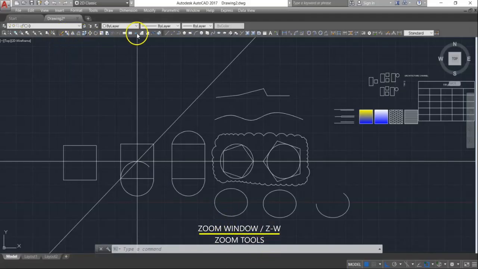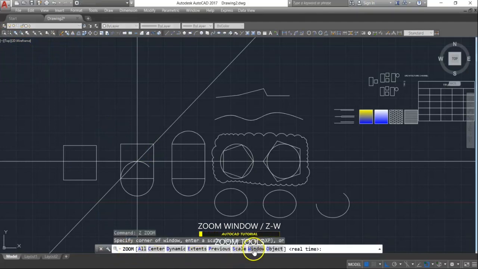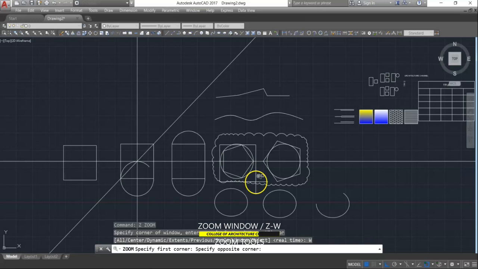Now, before we go to the modify tools, let's discuss first the zoom tools. Let's type in Z, enter, then W for window, and of course you can select this if you want to. Let's have 2 pick points and observe the crosshair. I'll be picking that for the first pick point and here on the second pick point. And anything that goes inside those 2 pick points will be magnified.